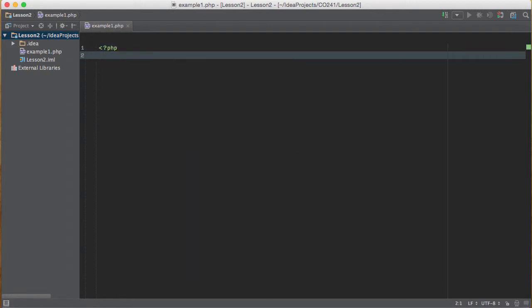So in IntelliJ, when I create a project, in this particular case, I called the project Lesson 2, and I created a web page called example1.php. And in the last video, we talked about how you do this. You basically hover over the page and hit a browser of your choice, and then it comes up and runs the page. So that's how the thing works.